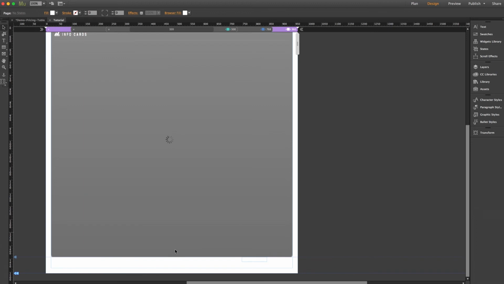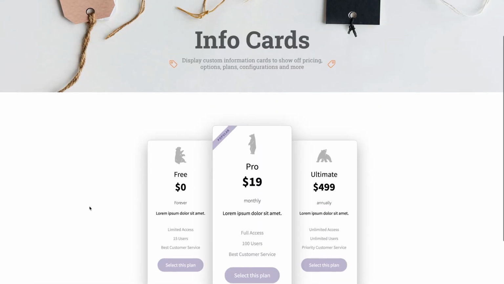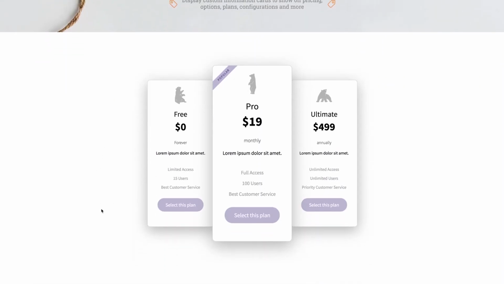There we go. And let me preview this once again. There we go. And like I said, you're going to need to experiment until you get it just right, but once you do, it's going to look awesome.